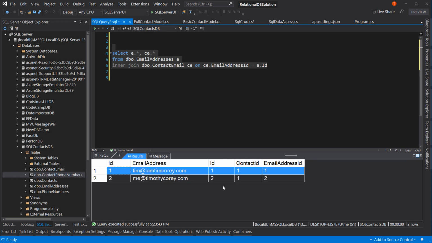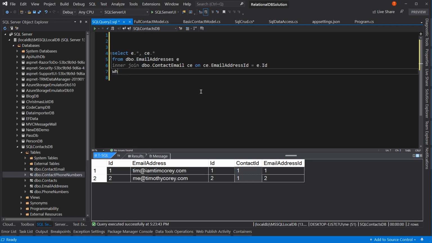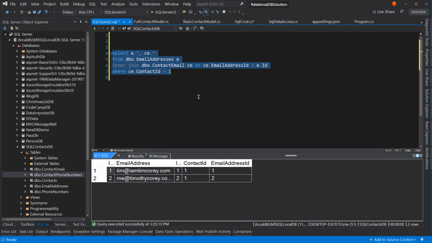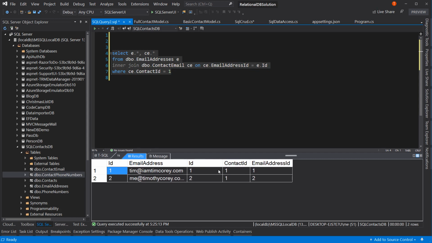But for our case, this is fine because we're going to eliminate any duplication by saying only where the contact ID is 1, let's say. Okay? So where CE dot contact ID equals 1. And if we run this again, nothing's going to visually change necessarily, except it shrinks down that section. But what it does do is now if we had a second contact that also used tim@imtimcorey.com, it would not show because only contact ID number 1.